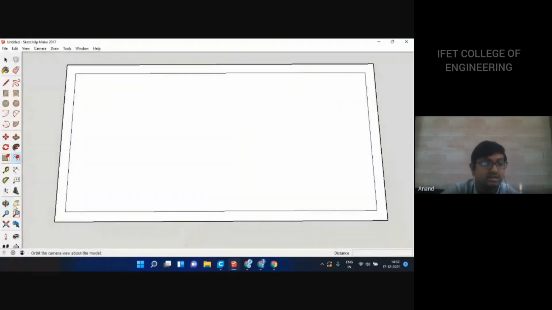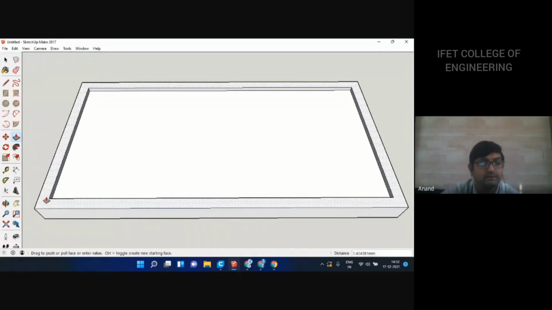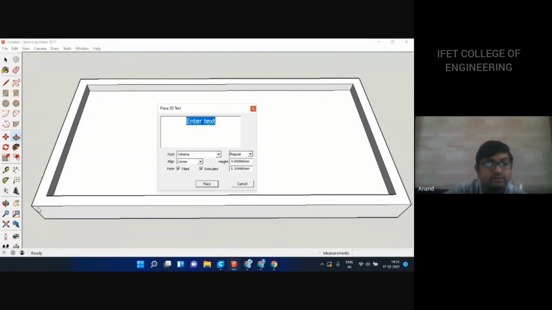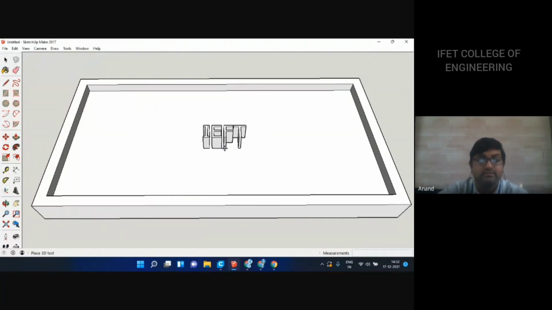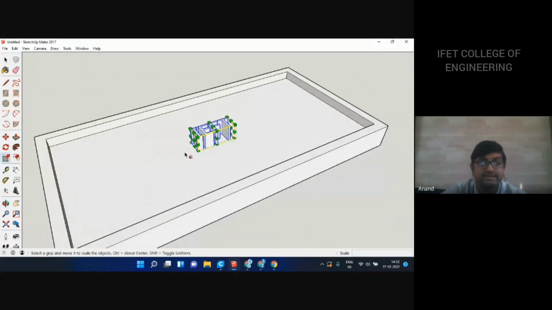Let's create an outline. Let's create some sketches over here. Now see, let me type some text. College IEFT. Let's type it in capital and let me place it over here. So basically, I can resize the model.